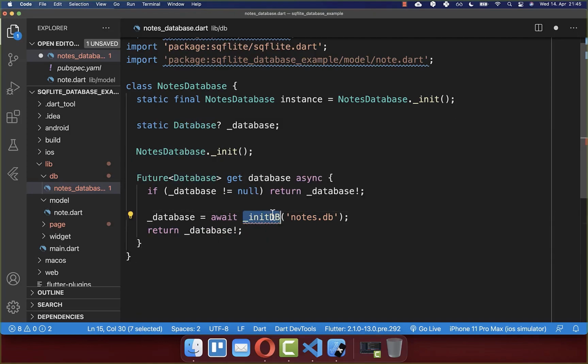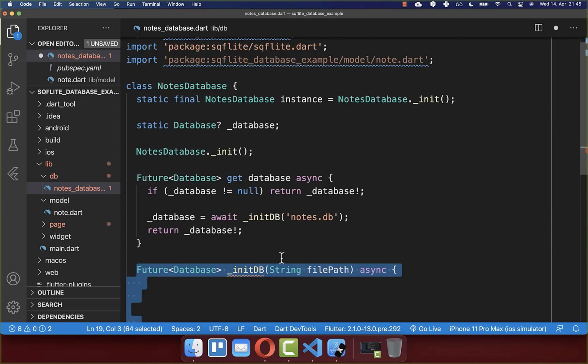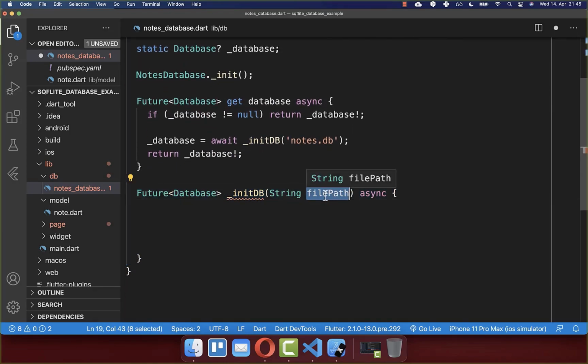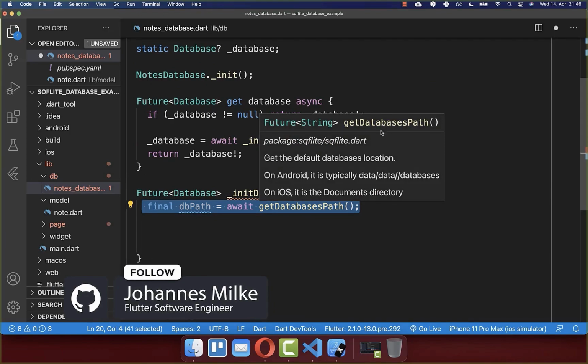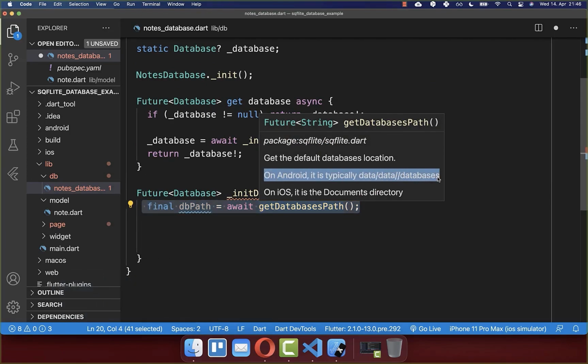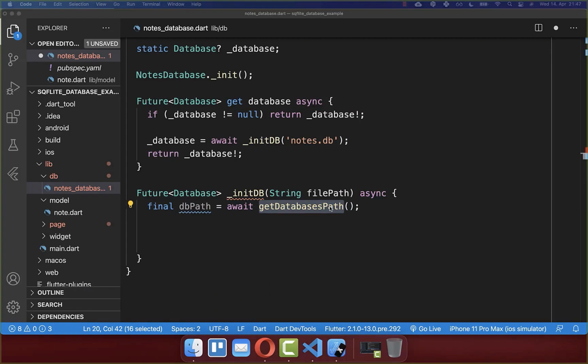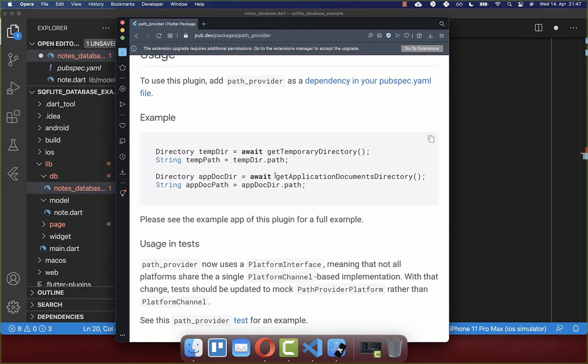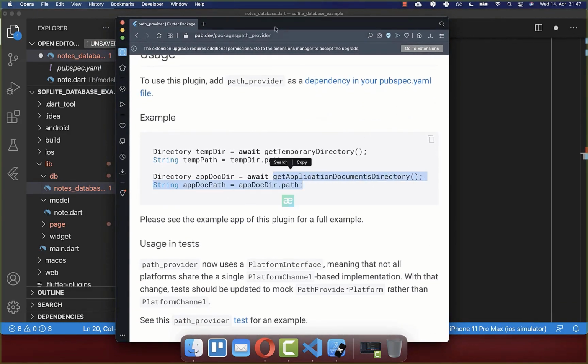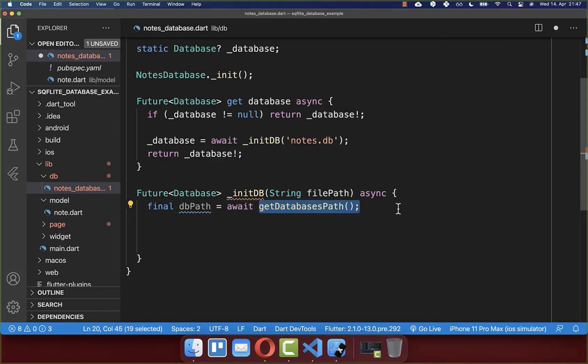And lastly, we need to initialize our database, and therefore we simply add here a new method where we get our file path, and then we simply want to store our database in our file storage system. So in my case, I use here this getDatabasesPath, and like you can see on Android, it is then going to this location, and on iOS, it takes then this documents directory. If you want to store your database in a different location, then you also can use here this path provider, and then you can use here, for example, the application documents directory, and then you put it simply here inside instead.